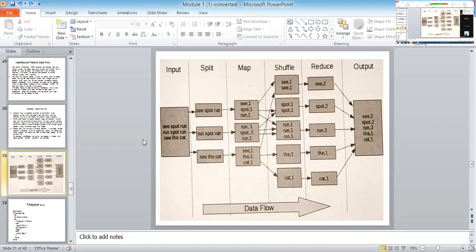Then after the split stage, the second stage is map. Now they start to map. C is one word, spot is one word, run is one word. Again, run is one word, spot is one word, run is one word, C is one word, the is one word, and cat is one word. The map stage is finished. Now the shuffle stage comes.